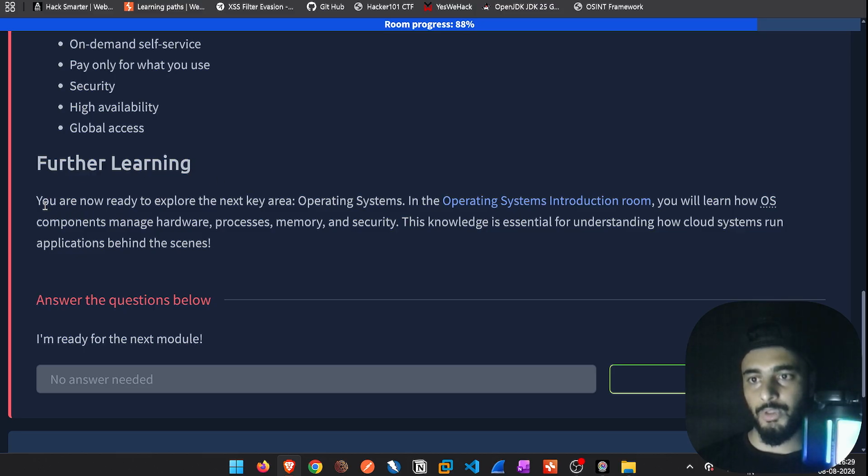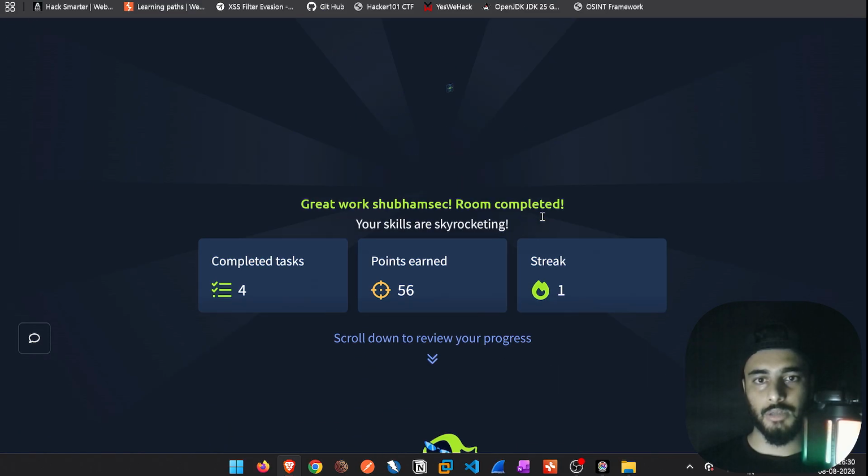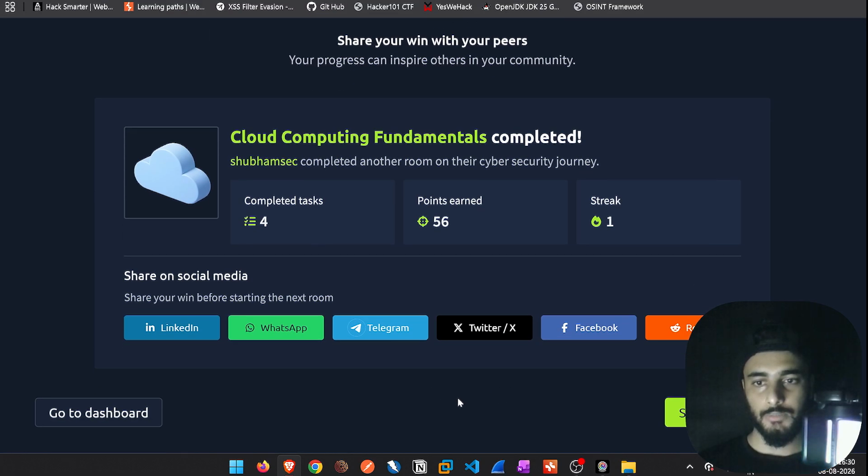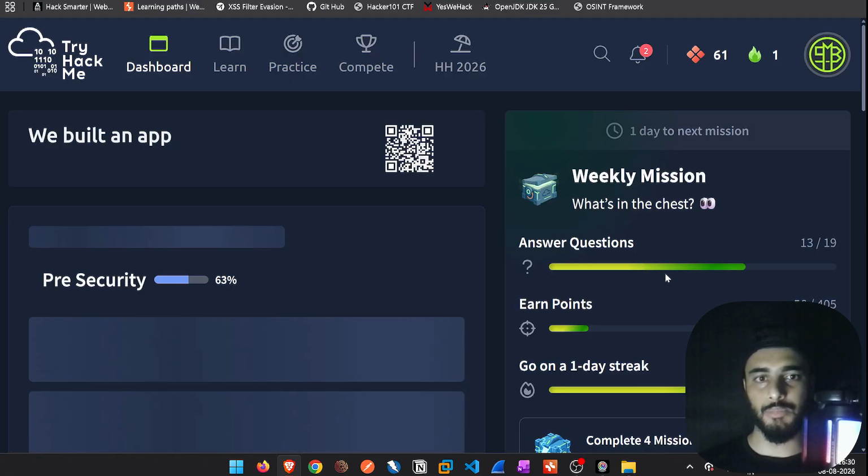Further learning. You are now ready to explore the next key area, operating systems. In the operating system introduction room, you will learn how OS components manage hardware processes, memory, and security. This knowledge is essential for understanding how cloud systems run applications behind the scenes. And as you can see, we have done our room, cloud computing basics. You can share your achievement. Let's go to the dashboard.